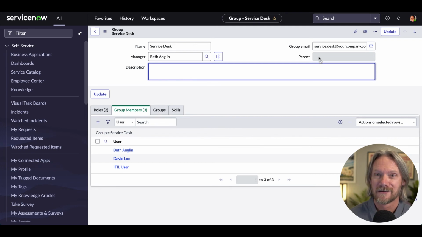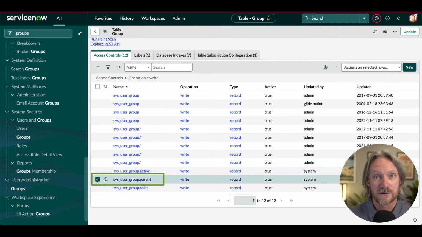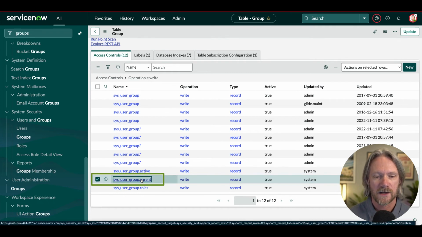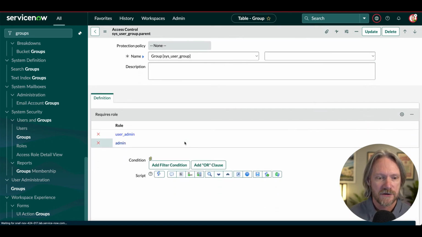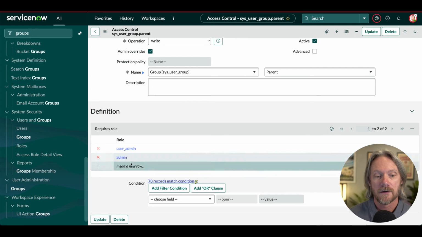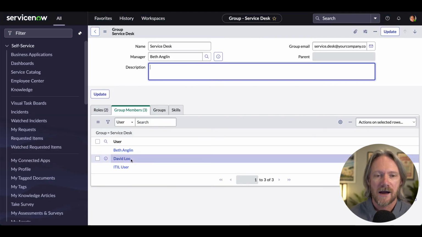Maybe while you're thinking about an answer to that question, let's go back and have a look at the ACLs again. And we can see here for that field, that parent field, there is a separate access control rule. Okay, so if we open up that one, what conditions do you need to fulfill? You need to have either the user admin role or the admin role. Okay, so that's restricted. And there is actually a very good reason for that. Again, do you know why? It has to do with the way roles are inherited and group roles are inherited.